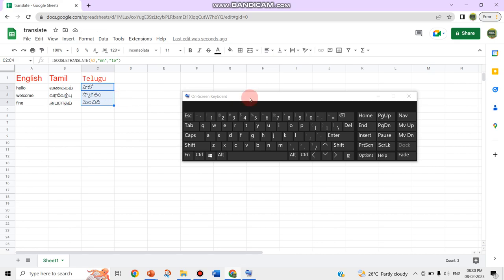So this is how we can easily convert from one language to the other language using the Google Translate and the formula bar.